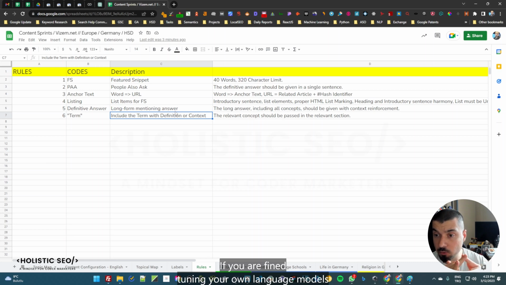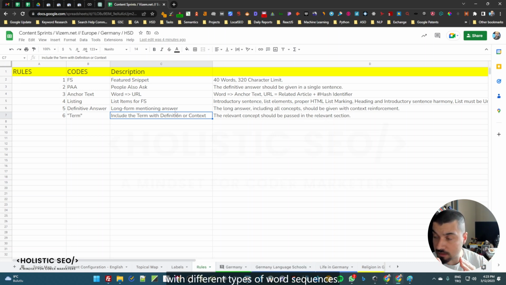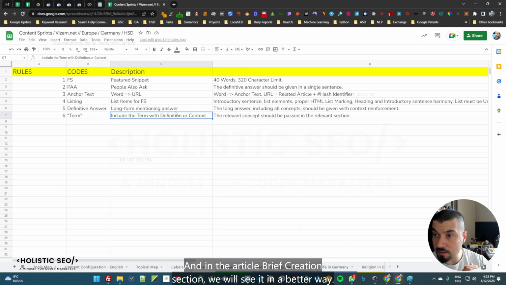If you are fine-tuning your own language models, or creating your own large language models by using some open source models, you should always understand that you can affect the context by including different types of words with different types of word sequences. In the article brief creation section, we will see it in a better way.